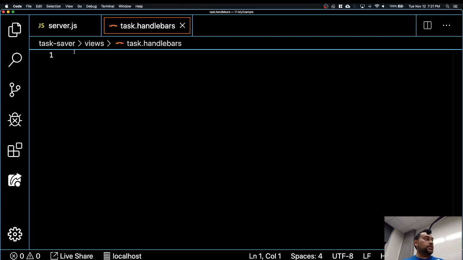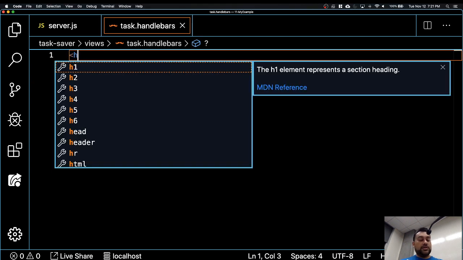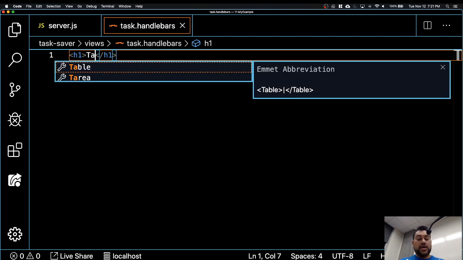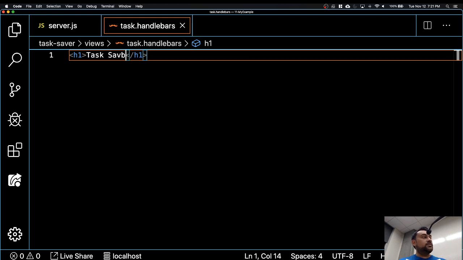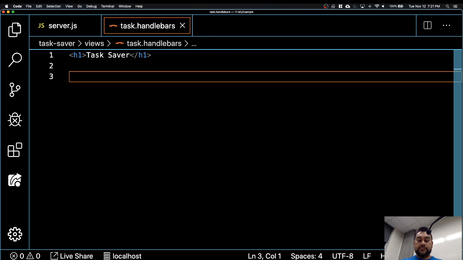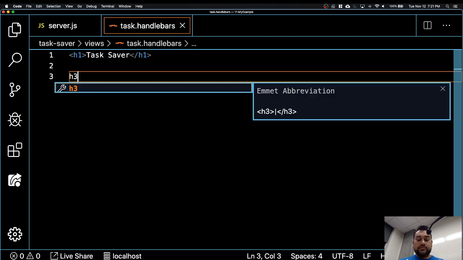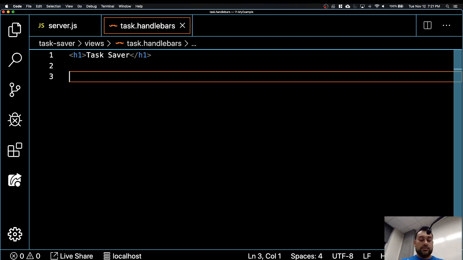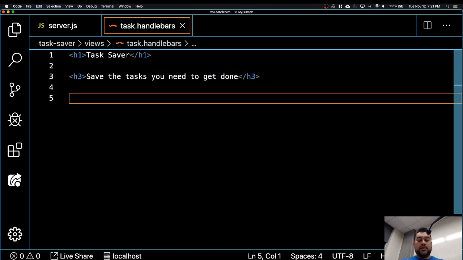Let's go ahead and create a web page. We want to make it a little bit nicer. Let's say Task Saver. This is our top heading. Then, save the tasks that need to get done. I'm going to be receiving the task array.